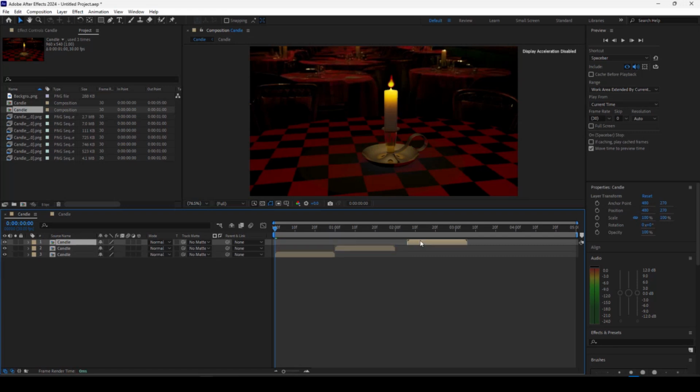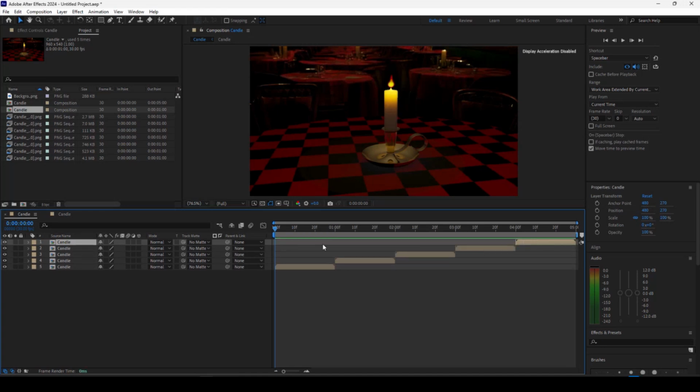Control D, Control D, and Control D. And now I've got 5 seconds of candle flicker.